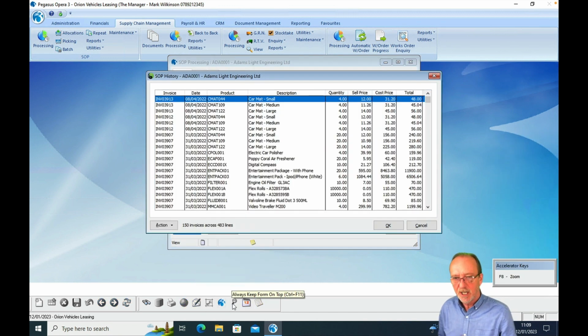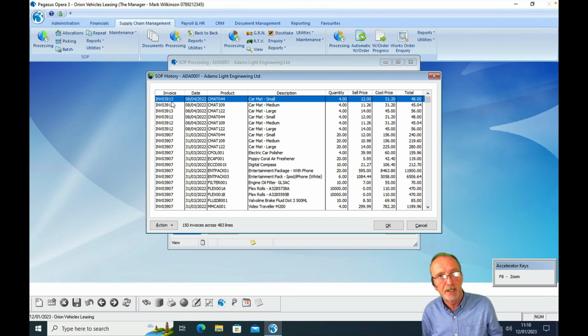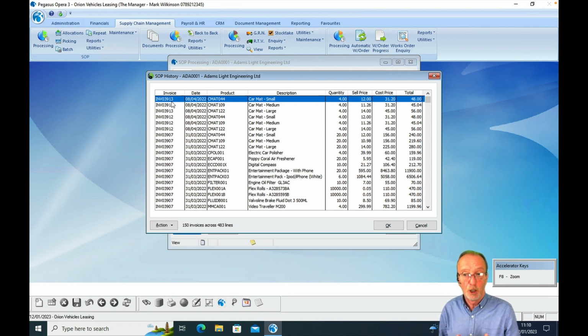As soon as I choose that option, you can now see a list of all the history with this particular client. It's based at the point when everything has been invoiced. If we look at the top three entries relating to invoice 3913, they purchased on the 8th of April 2022 small car mats, medium car mats and large, and you can see the quantity and obviously the sale price they had and also what the cost price was at that moment in time.